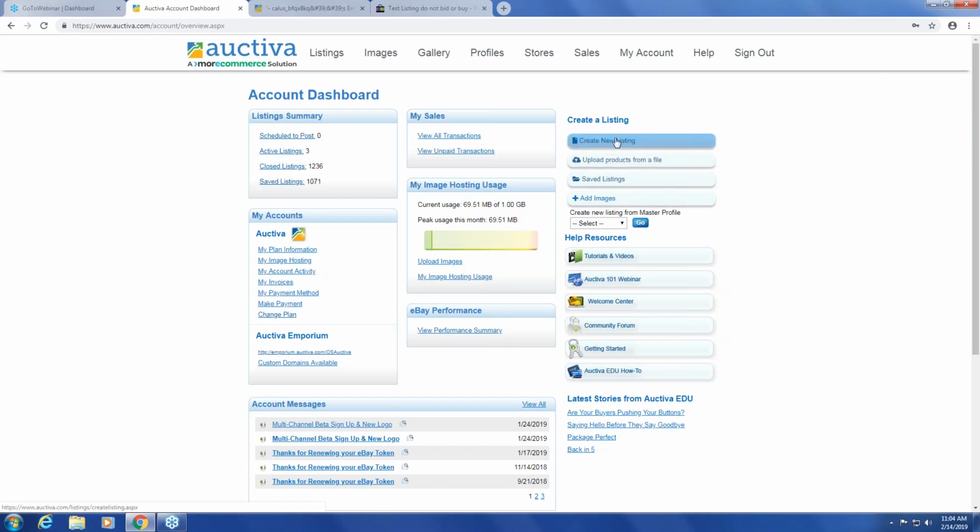On the right hand side, there are a few quick links to create a new listing and upload products from a file. So we do accept CSV file imports. We also take file exchange formatted listings if you had used Turbo Lister. And then this is where you can access your saved listings and upload images. Below that, you'll see we have a whole bunch of helpful resources that you can utilize.